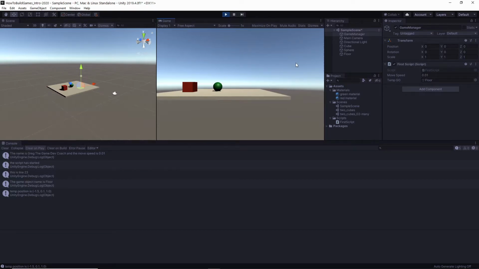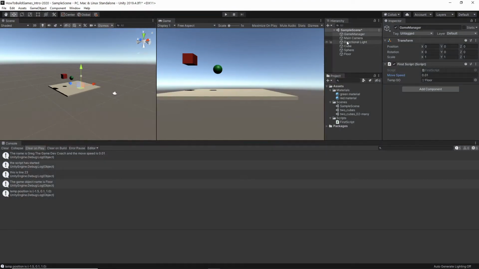There, moving the floor. Let's crank up that move speed a little bit. And of course, you can also do this here. And now, well, there we got more of a move speed. That's kind of fun, huh? So there you go. Now let's say instead we want the cube to be moving.